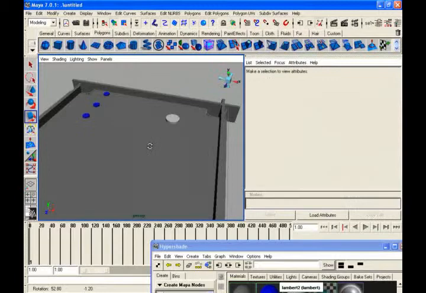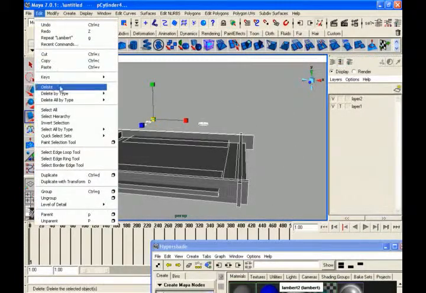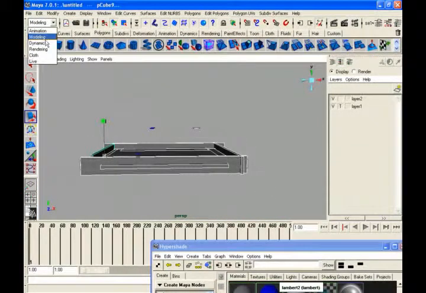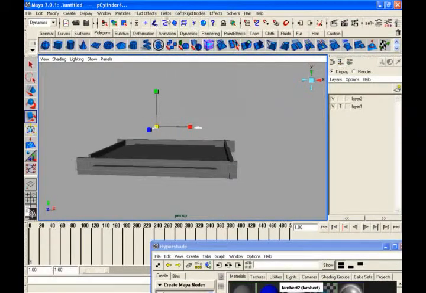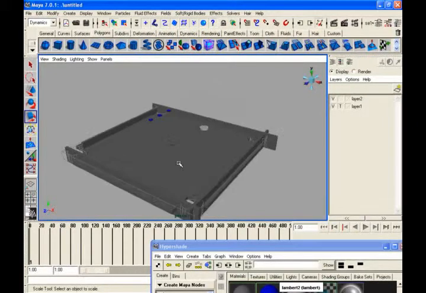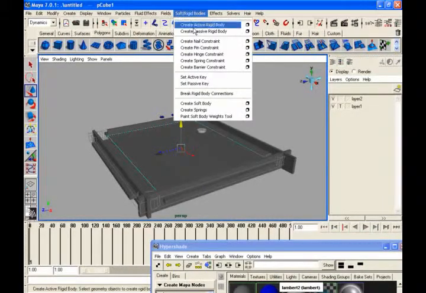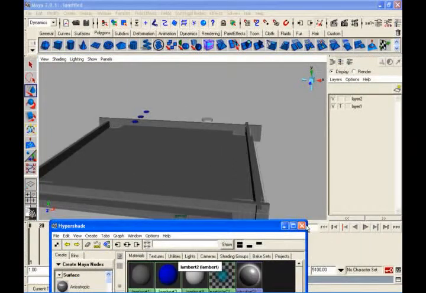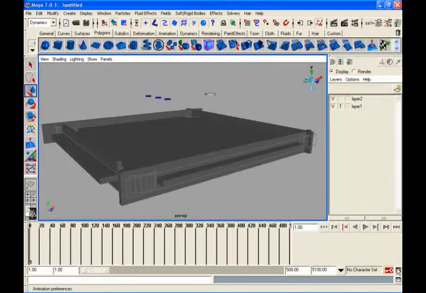Edit, Delete by Type, History. Now you select all of them, say Dynamics, Passive Body, then select all of them and say Active Body, Fields, Gravity. Automatically what happens, this will go, oh, this is not selected at that time, I think. Passive Body. What is happening? This is a passive body only.